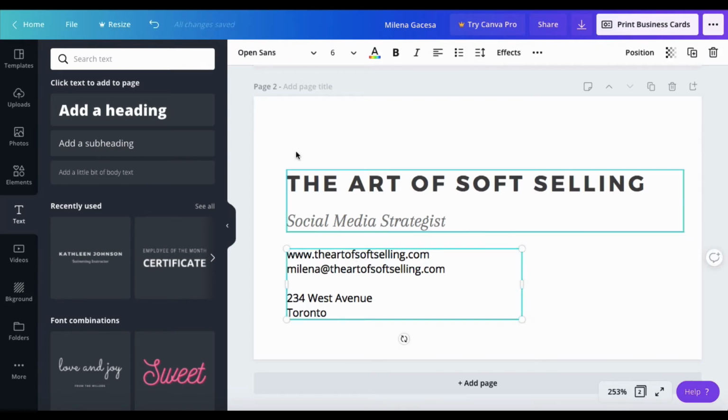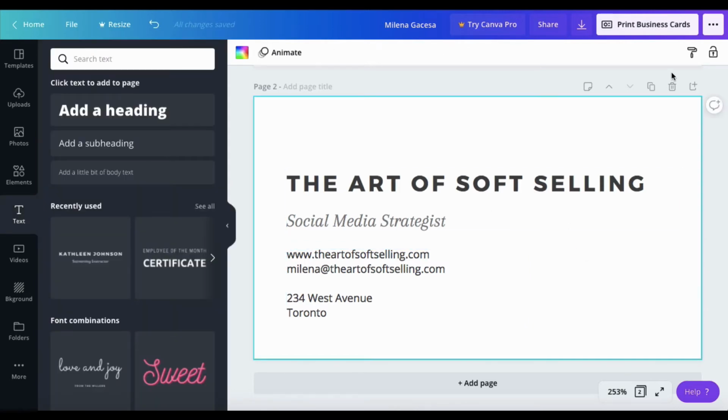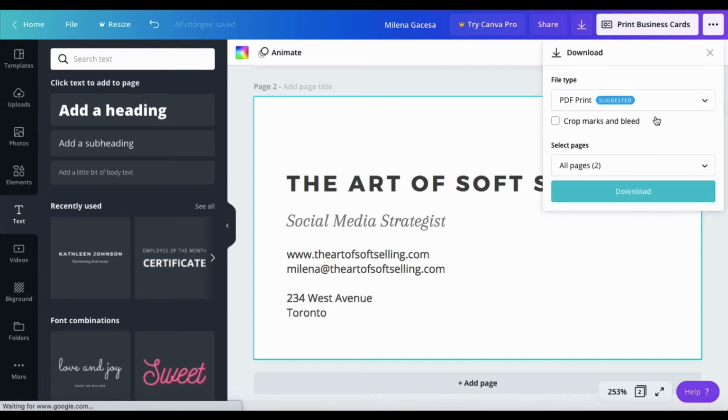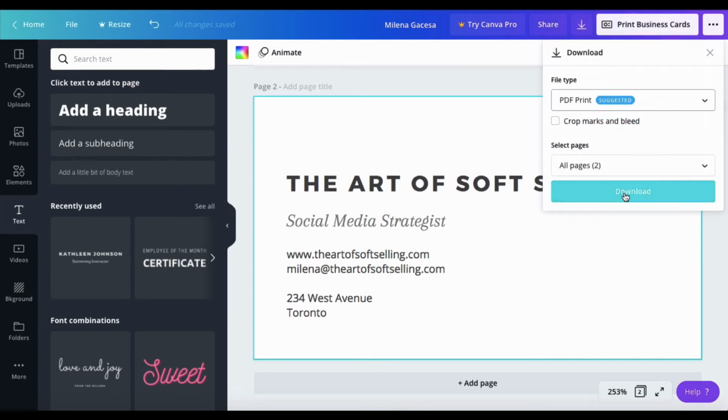Now, again, I might want to make that a little bit lighter. So I'll make it like that. That way it all kind of blends. And there's your business card. So all you have to do then is click this arrow right here, and you can have a couple of options. You can download it as a JPEG. I would say the PDF, the high quality one, is probably the best way to go. And you just click on that and you click download.